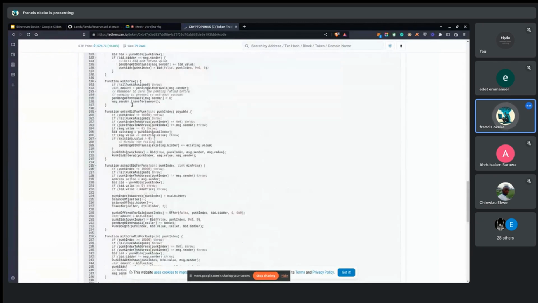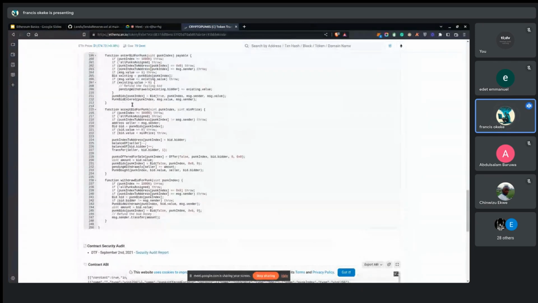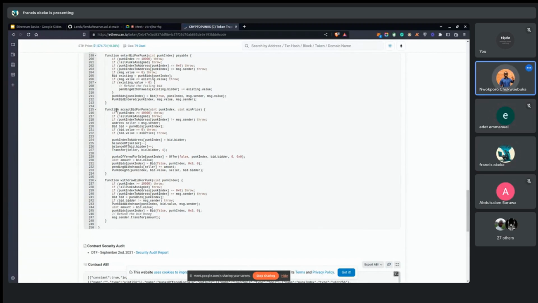This contract is a lot. You can take your time and go through it to be familiar with how smart contracts are being written. See when this function is being declared. Can you zoom? Okay.